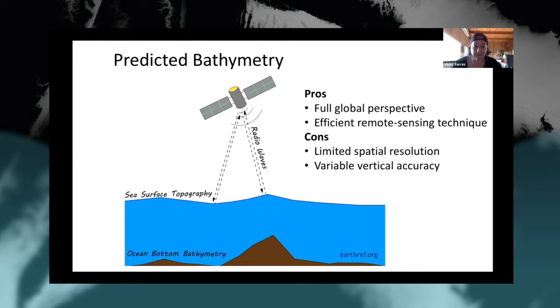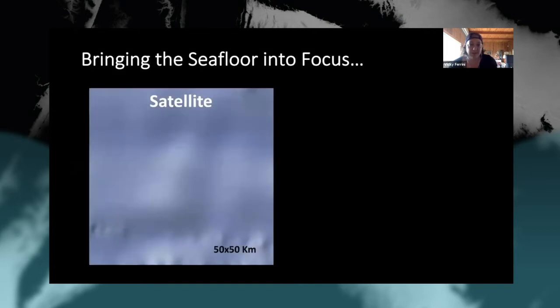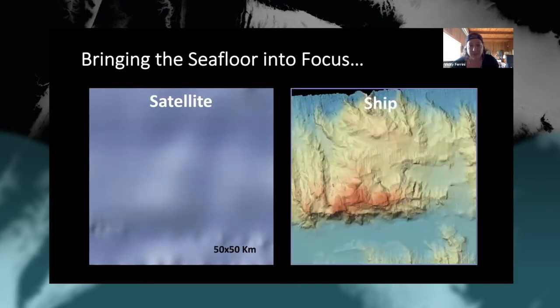So there are plenty of examples where the predicted bathymetry or seafloor depth is 2 kilometers different from what we actually measure when we go out and use sound and get direct measurements. So some examples of how we can bring the seafloor into focus. Right here, we're looking at a satellite derived map of a piece of the deep sea. If we go over that same area with a ship, we can see incredible detail.